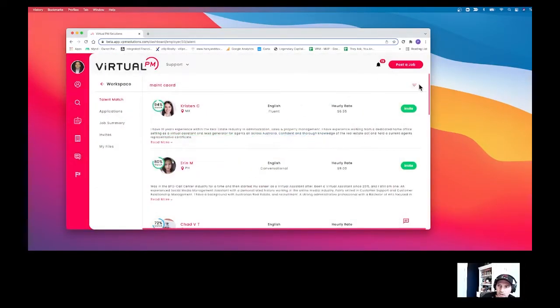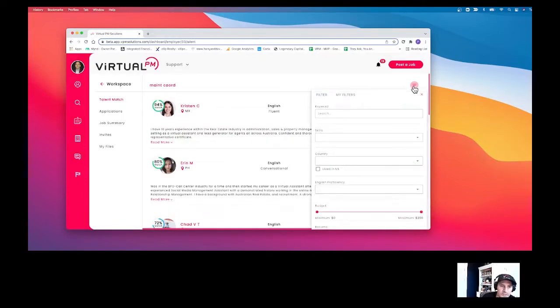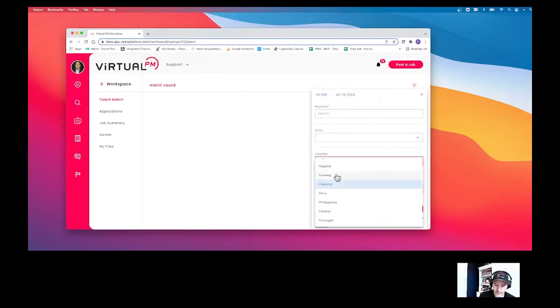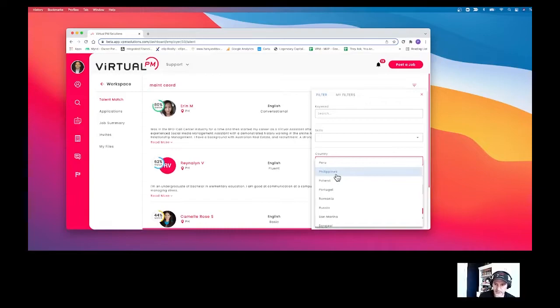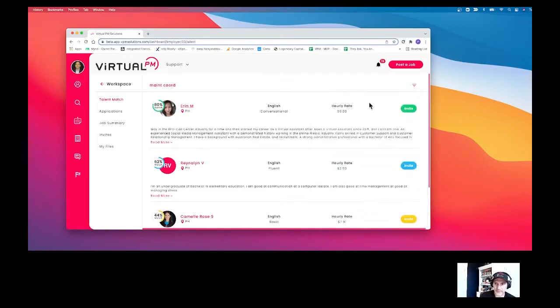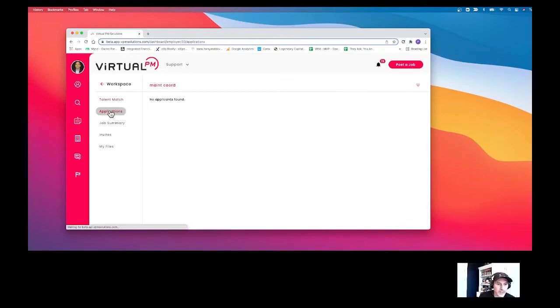I can also filter further, and I can filter based on a keyword search, skills, specific country, or budget. So let's just say I wanted everybody that was in the Philippines. Well, I can just type in Philippines, and that would give me all the people that are in the Philippines. I can exit out of the filter, and I can also look at if anybody applied, and I can message that applicant. I can decline them, or I can begin the interview process.